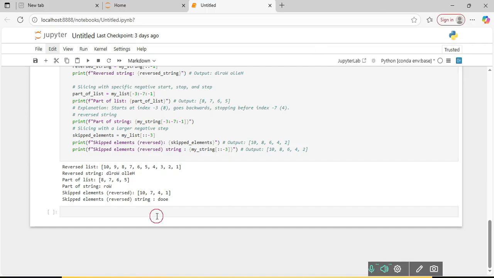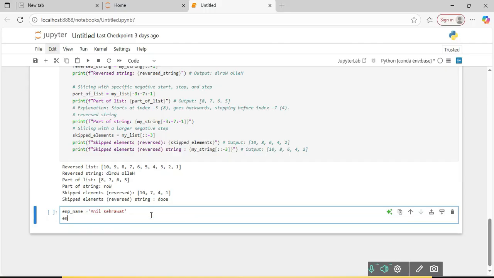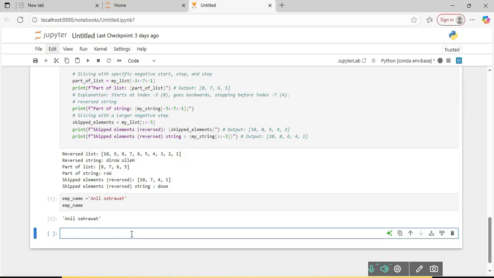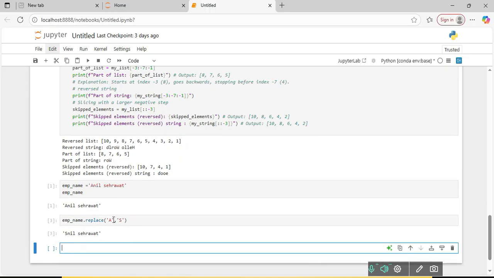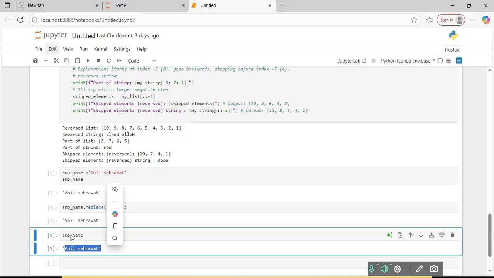So, last time we took one example, employee name. I'm taking the name Anil Sehrawat here, and if I run employee_name, it will give me this value. If I say employee_name.replace A with S, it replaces the capital A with S, because we looked for the capital A. But if I again check the value of employee name, it is still Anil Sehrawat. So there is no change to the actual value of employee name.